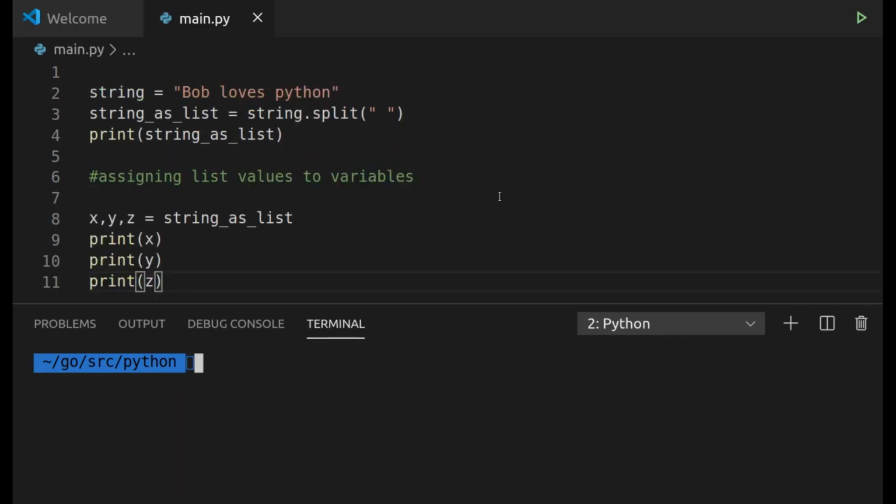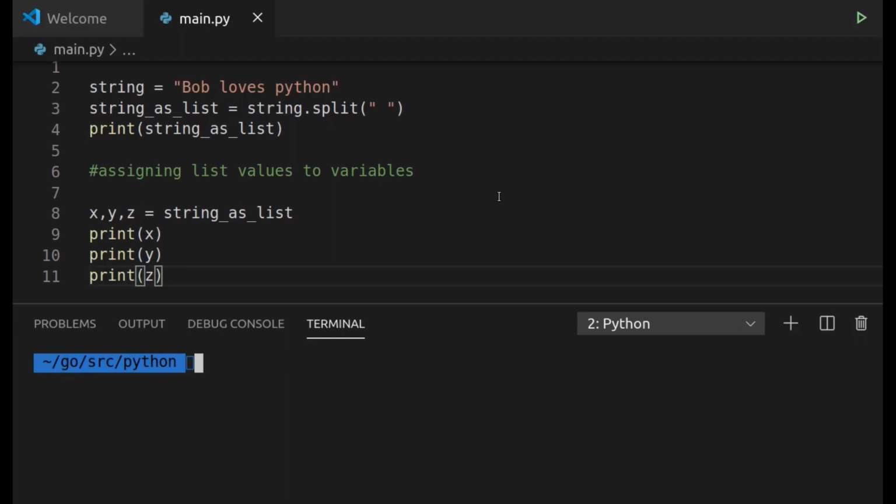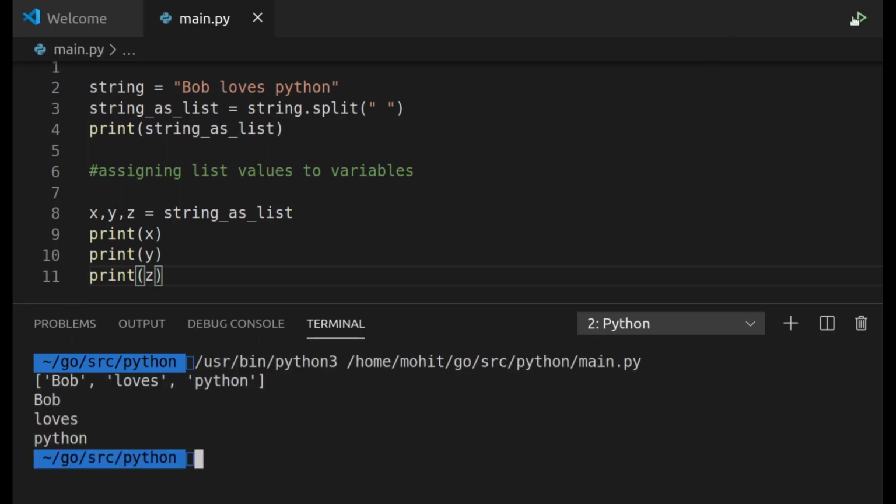Now I will show you how to assign list values to variables at once. I am using the same list as the previous example. Now I am assigning it to x, y, z variables at once. And now if we see the output, x variable is Bob, y is loves, and z is Python.